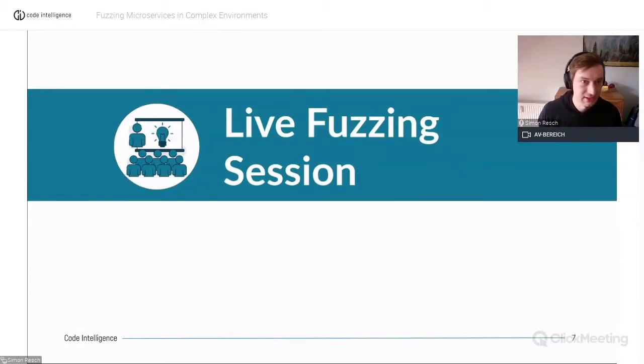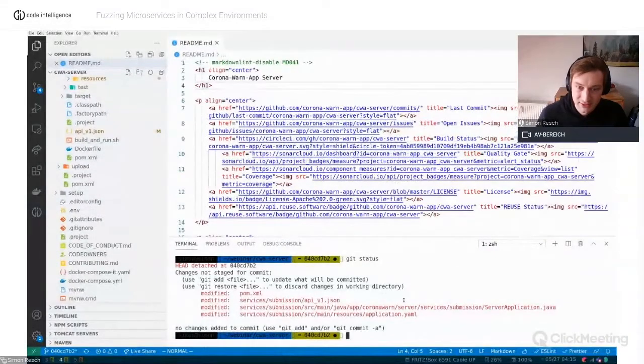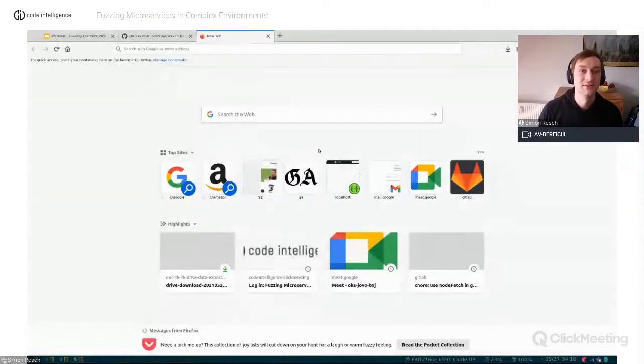And I want to briefly show you how to set up such a fuzzer and how to find bugs in a fairly complex web application. Okay, and with that, I will jump over to VS Code. Here I have checked out the Corona-Warn-App server. That's the backend for the COVID tracing app that you might have on your phone if you're from Germany. Let's go to the browser.